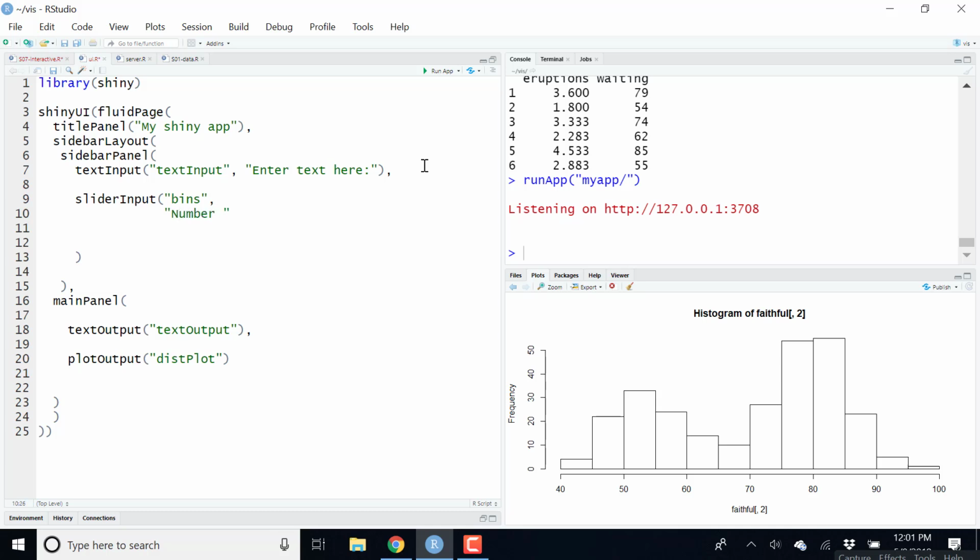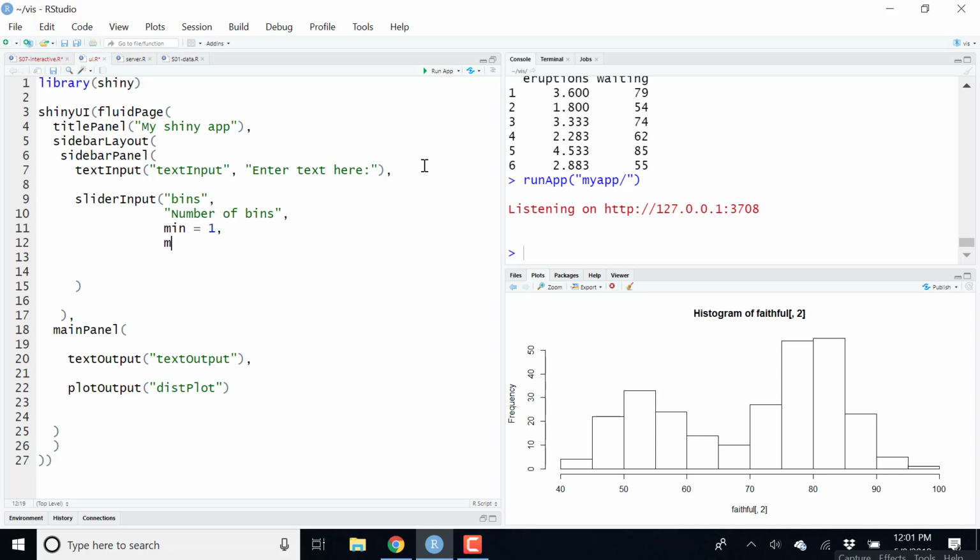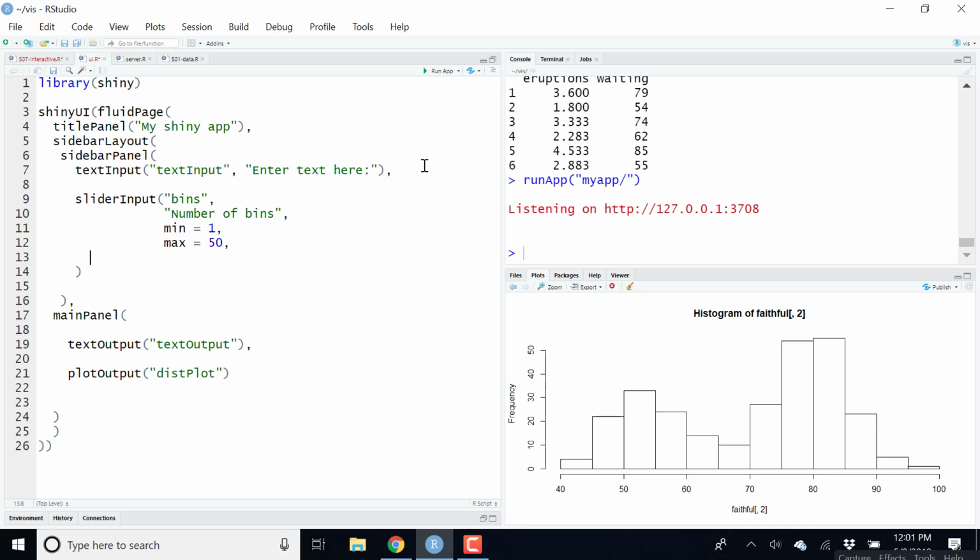Some descriptive text that will be displayed in the user interface, and some specific values that we have for this type of widget: a minimum, a maximum. So here we will want the minimum value and the maximum to be from 1 to 50, and the default value to be 30.